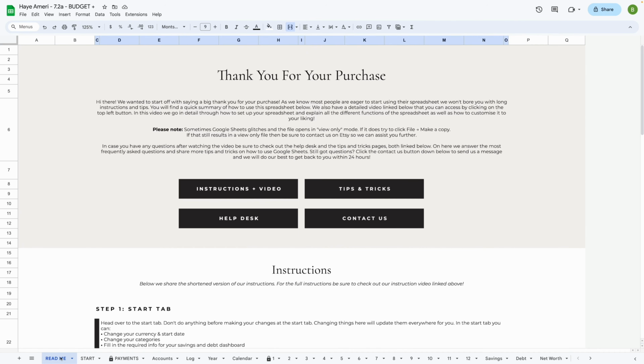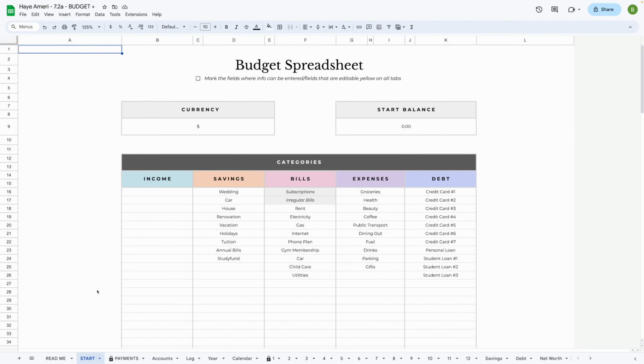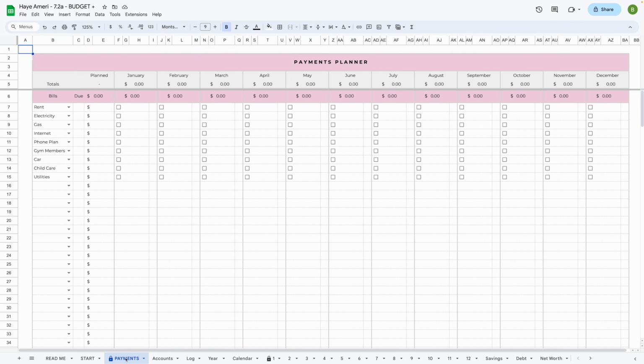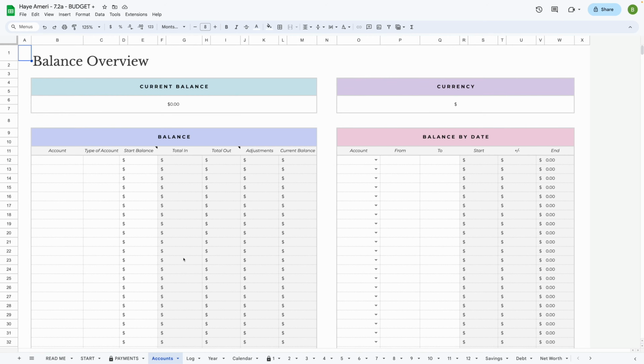The next tab that you'll find in the spreadsheet is the Start tab. Any changes that you make in the Start tab will update everywhere else. So this is a very important tab as this is where we're going to set up your spreadsheet. You'll then find a Payments tab. This is where you'll plan your bill payments, subscriptions, as well as debt payments for the full year. An Account tab where you can keep track of 25 different account balances.